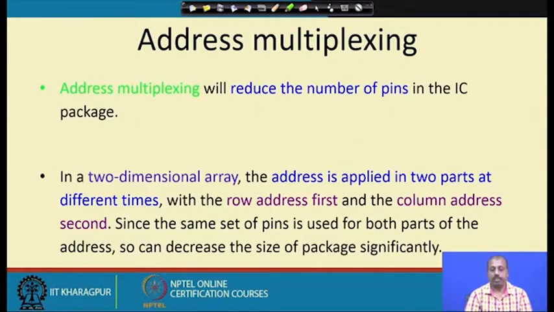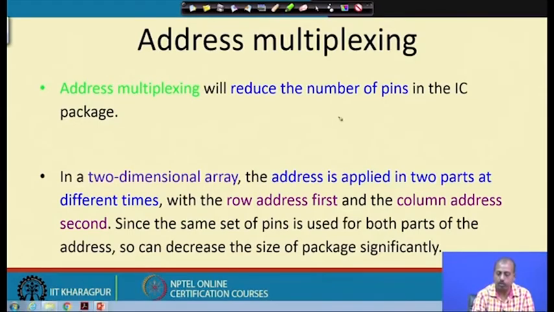Address multiplexing techniques can reduce the number of pins in the IC package. As I said, the total 10 bit address is divided into 2 parts, 5 bit row address and 5 bit column address. Instead of applying these 10 address bits simultaneously, we can apply the 5 bit address first and then again a 5 bit address.